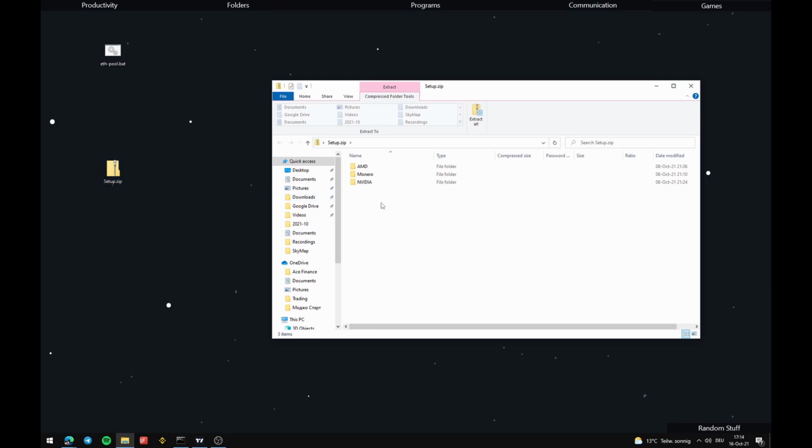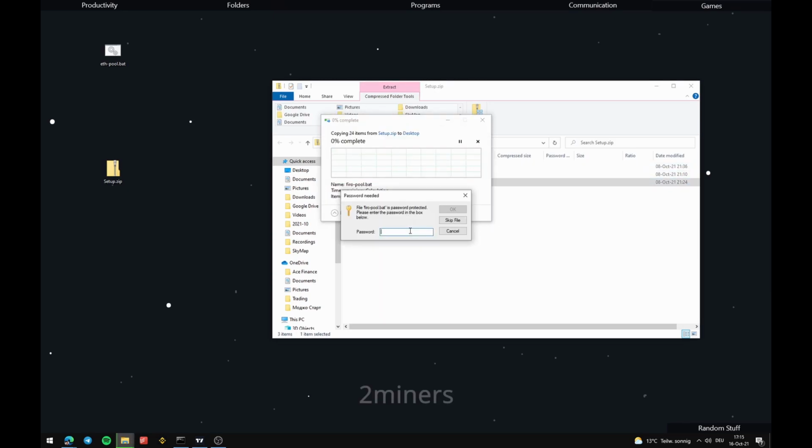Here you will see 3 folders: AMD, Monero, and NVIDIA. We're just gonna skip Monero here. And depending on your graphics card, NVIDIA or AMD, just extract the folder. The password to the archive is 2miners.